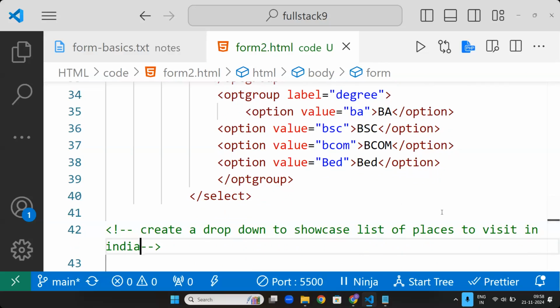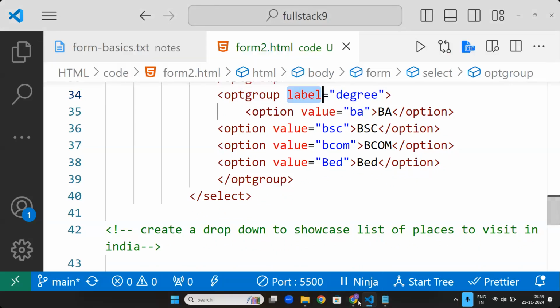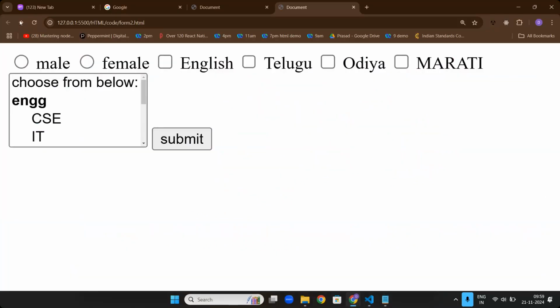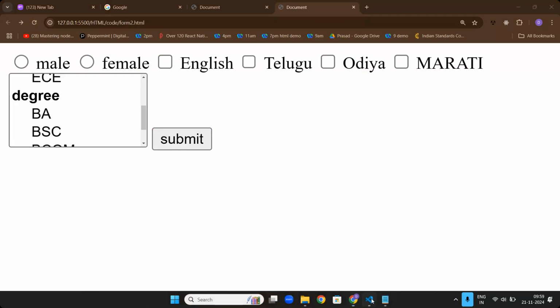Now online someone asked again what is label? Label is used to identify the particular element using ID. But here this label is different. This is an attribute of opt group. If you write label equals to degree, what will happen? All the elements will be merged as one. See, all the elements BA, BSc, BCom, and BEd, everything is part of degree. And degree is the label there, the name of the group.